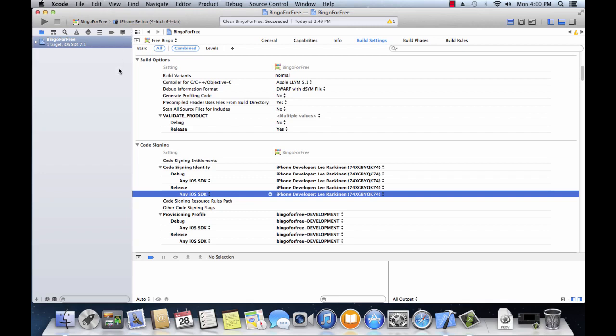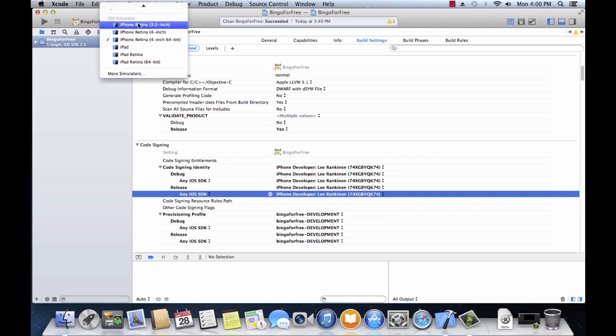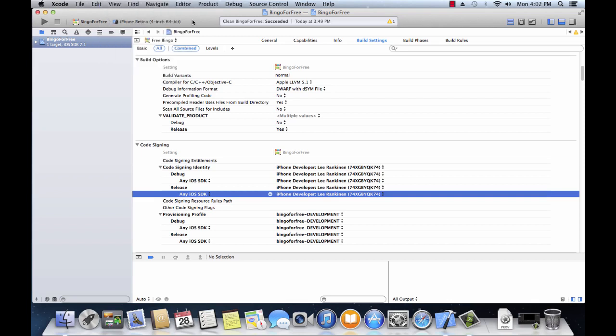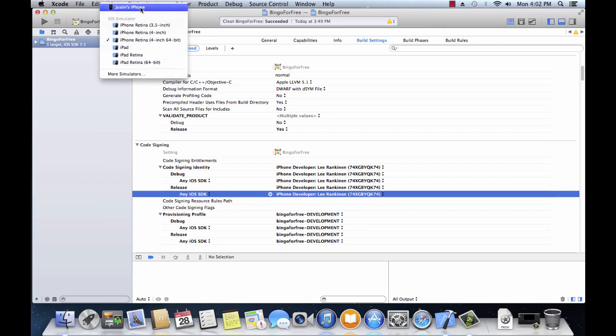And to do that, we're going to go at the very top. You see here that if you click on it, there are some options under iOS simulator. There's iPhone Retina 3.5 inch, 4 inch, 4 inch 64-bit, and then some iPad choices. And if your device is connected to your laptop or your Mac Mini, whatever you're on, you'll see your device up here. So I'll show you that right now. I'm going to connect my device. Okay, so I connected, and if I click on it, sure enough, it says Justin's iPhone here at the top.